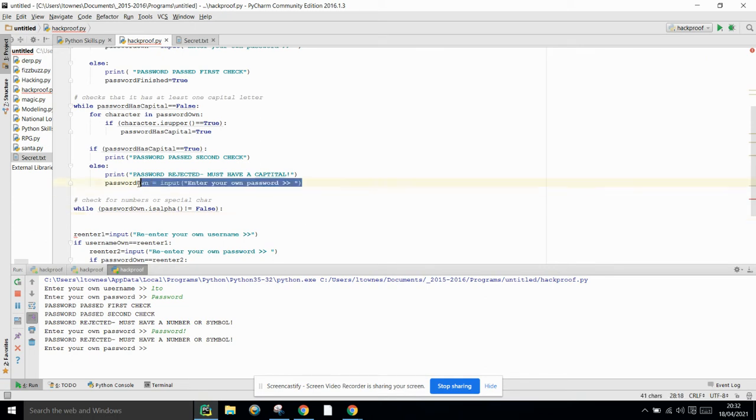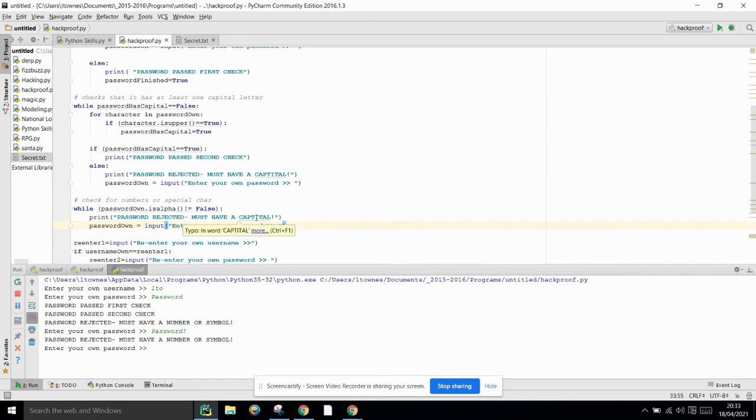So I'm going to go above. I'm going to nick that print statement again. Must have, so this time it must have a number or special character.